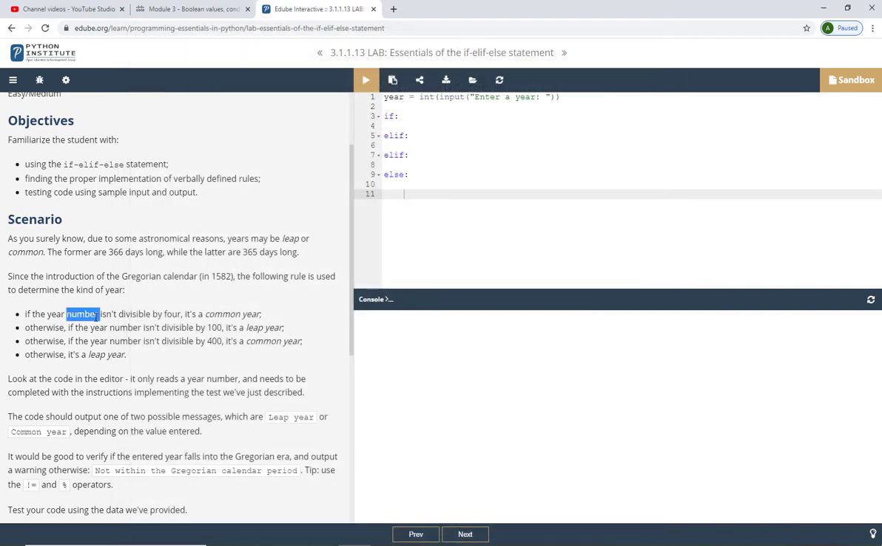Here the number that we are going to test is the year. So first of all, we have year equals int of input, and we use int to convert the input return value, which is a string, into an integer, as we learned before. Now we are going to write the condition here. If the year modulo 4 is not equal to 0, it is not divisible by 4. When it is not equal to 0, it means it's not divisible. If this returns 0, it is divisible. Okay, so this is the first condition.